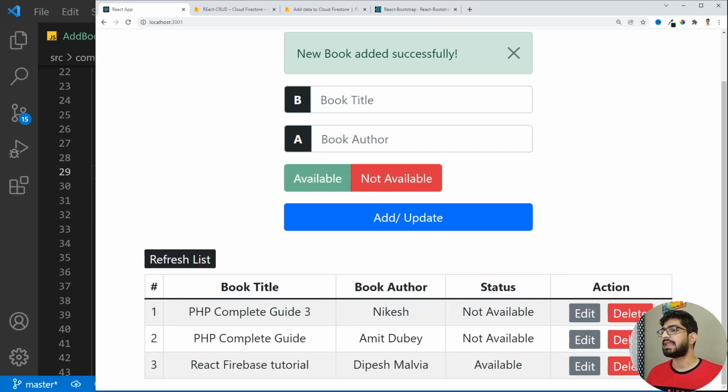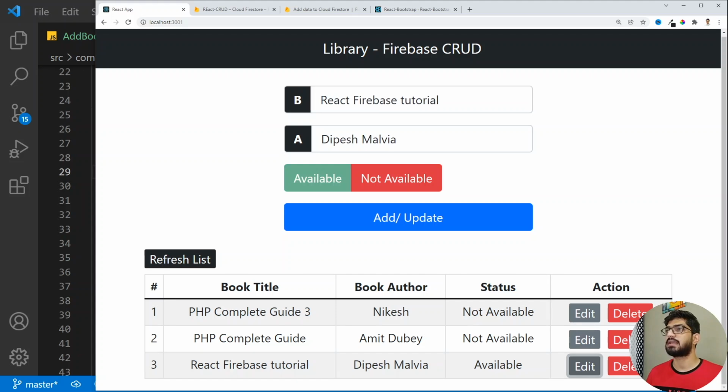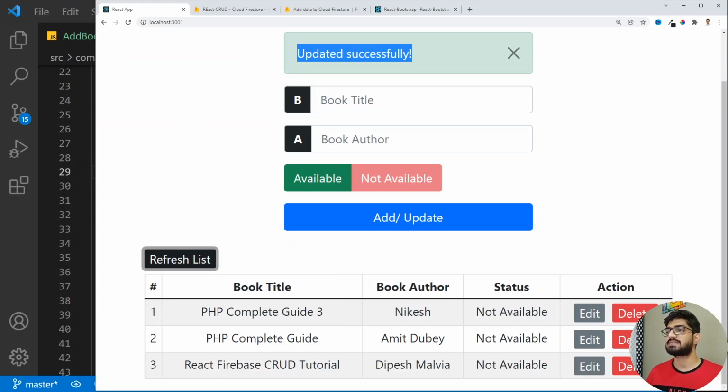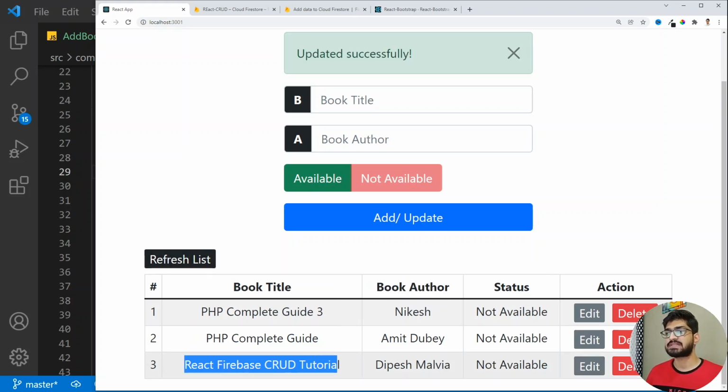Now let's give a try and update this. I'm going to click on the edit, and as soon as I click on the edit, you will see that we have the values populated. So I'm going to have React Firebase CRUD tutorial, and now I'm going to change this to not available. And now let's click on the button. In this case, it's going to update the record. If I click on it, then it's updated successfully. Let's refresh the list, and you will see that React Firebase CRUD tutorial, and the value changes automatically.